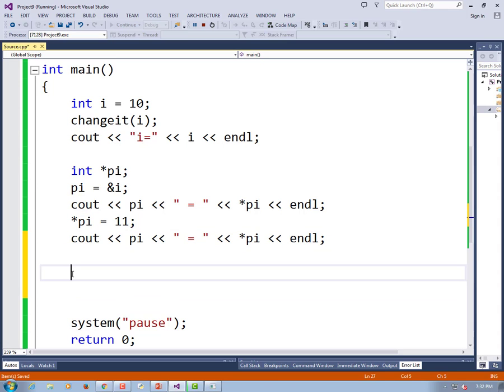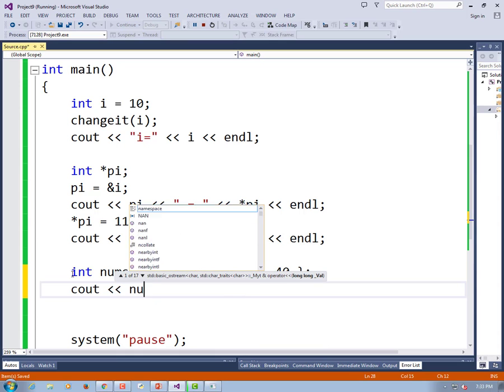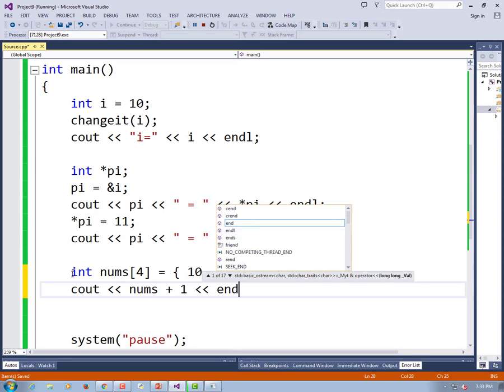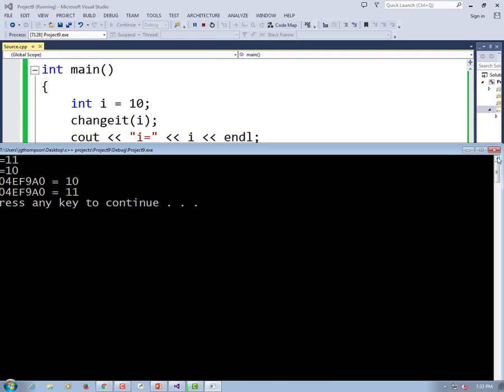Arrays are treated like pointers. So I'm going to declare an array of ints. I'm just going to call it nums. It's going to be 4 elements long. And I'm going to fill it with the values 10, 20, 30, 40, just so that we have something to look at. So if we print out, I don't know if this is going to work. I may be forgetting this. If this doesn't work, I'm going to back out of it and delete those 2 lines and not even explain what I was trying to do.